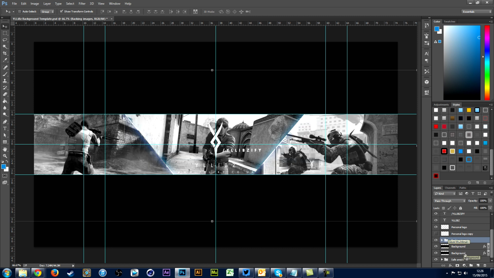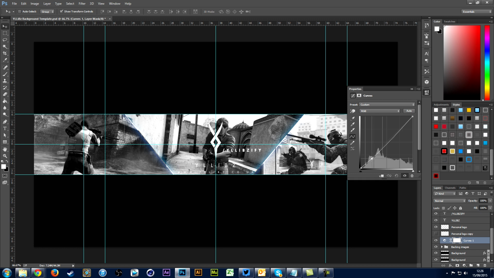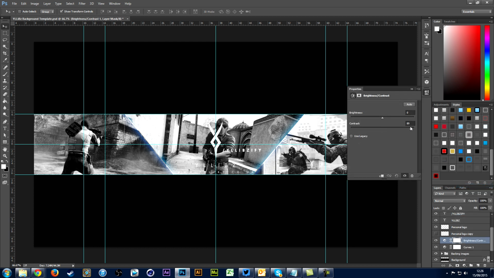And then with these, I'm just going to create a few adjustment layers. With the adjustment layer, I'm going to start off with the curves, and I'm just going to create something quite simple. This will differ depending on what sort of images you're using and what you think looks nice, but I'm just going to create something simple like that. And I'm going to create a brightness and contrast, and I'm just going to increase the contrast by around 20, maybe even 10.